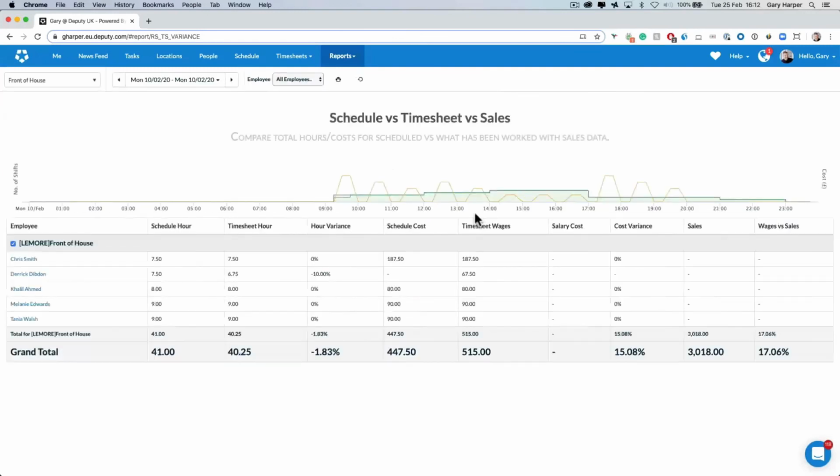What we can see here is the totals of scheduled hours, actual worked and approved hours, the difference, then the total cost planned versus actual paid, what was salary allocated and overall cost variance, and finally, the day's sales amount and wages versus sales percentage. The graph above is helpful to see if there are any obvious issues. For example, here I can see a sales dip in the mid to late afternoon, so I could probably afford to have 1 or 2 fewer staff members scheduled at this time to maximize profits.